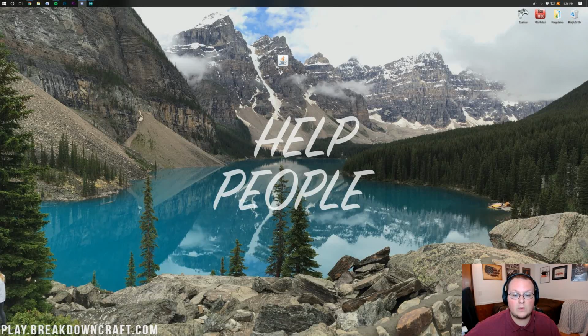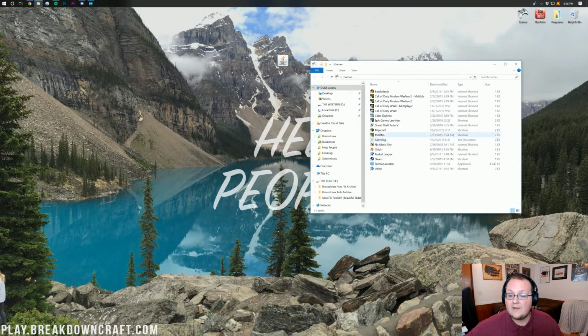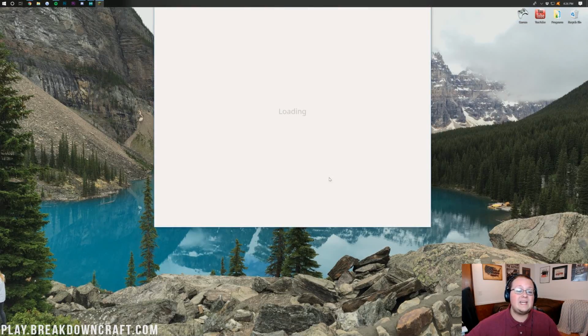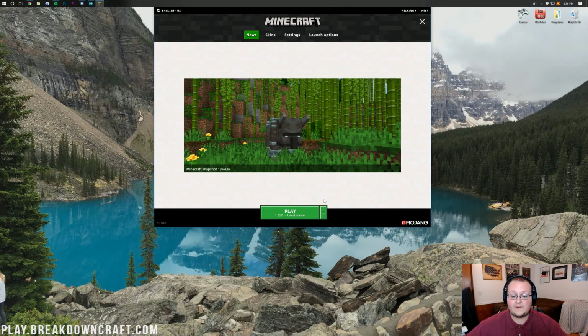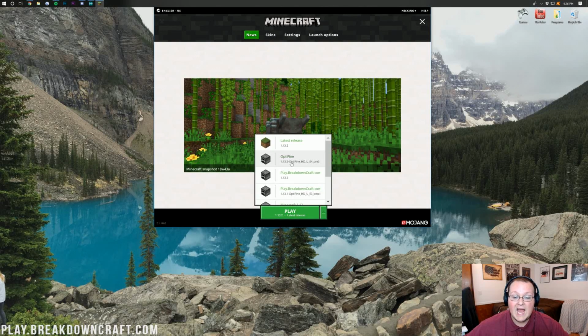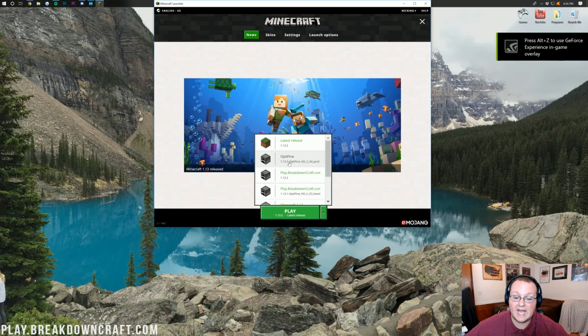Now go ahead and click OK here, and now all we need to do is just open up Minecraft, right? So if we open up the Minecraft launcher here, we need to make sure we're selecting the Optifine profile. So if I hit this little green arrow here, as you can see, I do have a profile titled Optifine, and it is 1.13.2-Optifine. Now if you don't have this profile, no worries.